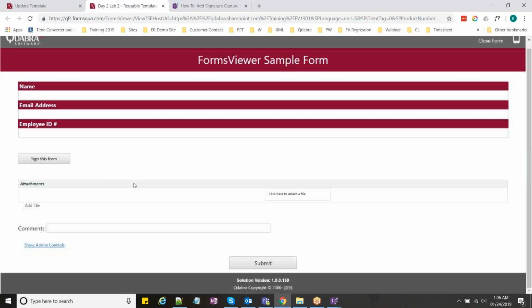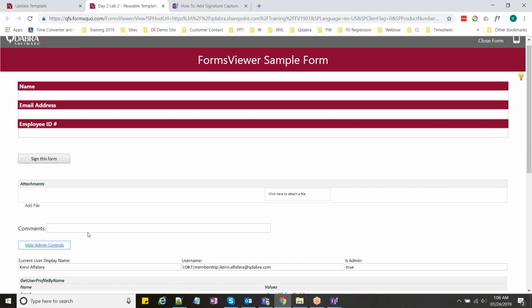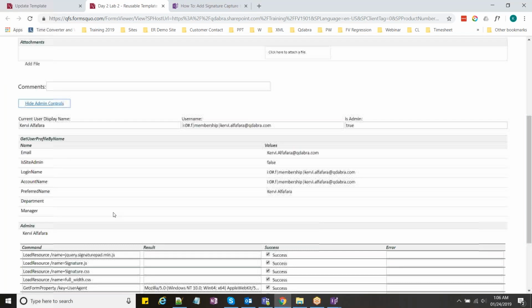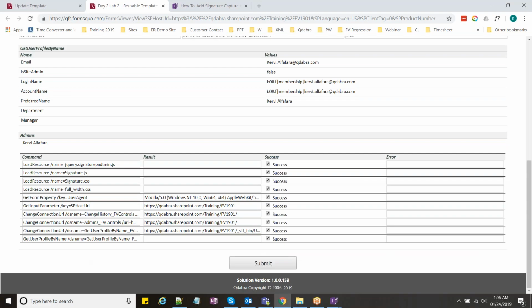So if you click the show admin controls, you'll see here that this is the command history, or the Curl history, that we just added. It shows us all of the rules that are passed on to the command node, and you'll see all of the results here, and whether the commands were successfully executed. This is very useful if you want to debug your form.